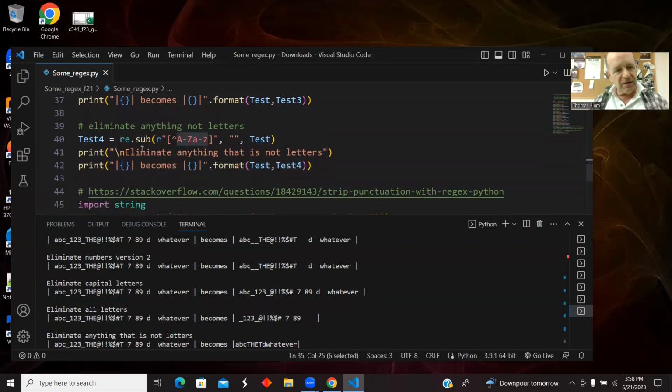The next example here, test 4, shows what happens in a regular expression when we have the square brackets, when we're creating a sort of set, a range. If we put a caret at the beginning within these square brackets, the caret represents a sort of not. So this means anything that is not a letter, not a capital letter or a small letter.